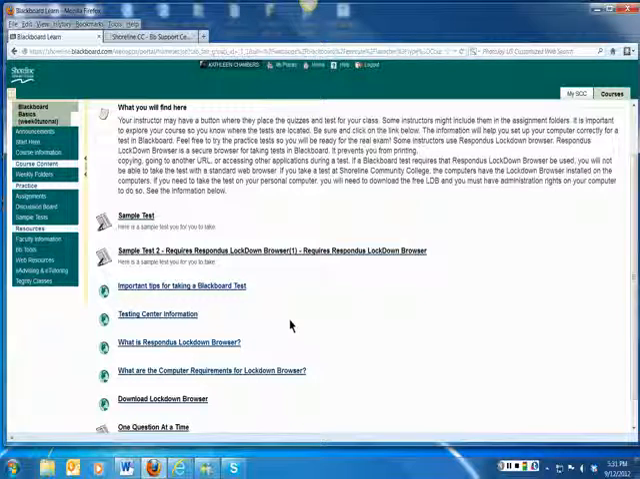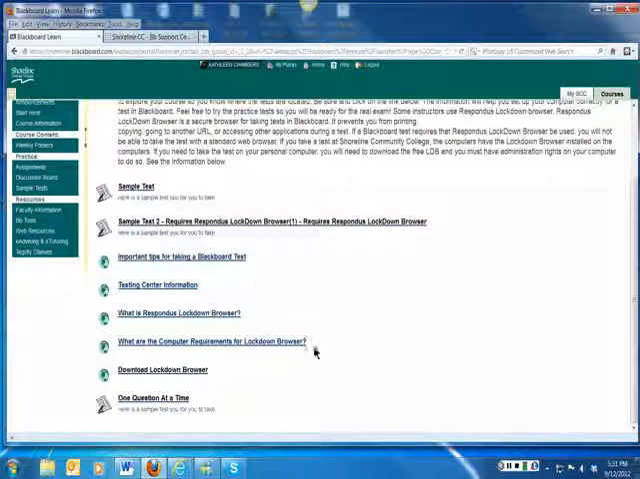The information here will help you set up your computer requirements. Here, computer requirements for Lockdown Browser, which I'm going to talk about in a minute. This is important tips for taking a Blackboard test. Now, a Respondus Lockdown Browser is a secure browser for taking tests in Blackboard. It prevents you from printing, copying, going to another URL, or accessing other applications during a test.